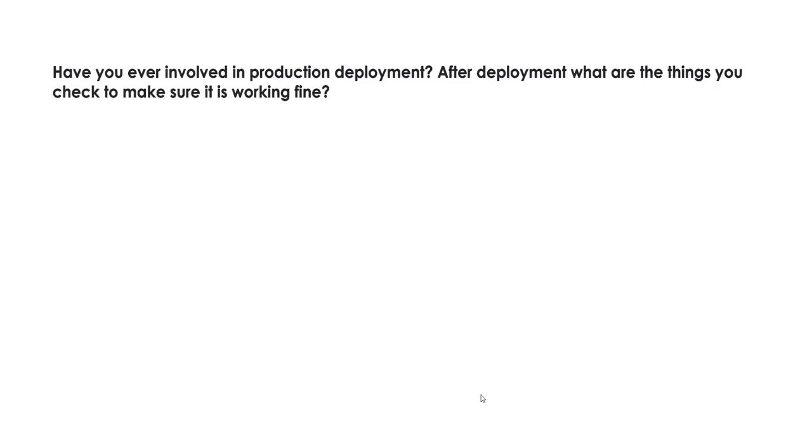Have you ever been involved in production deployment? After deployment, what are the things you check to make sure it is working fine? So the application is working fine. How can you make sure of that?